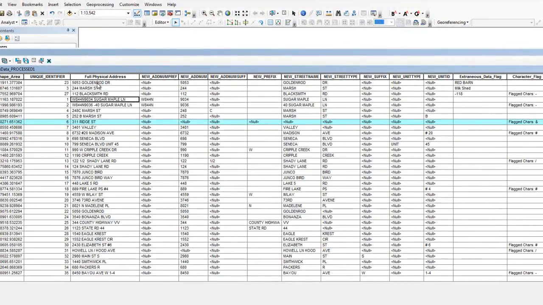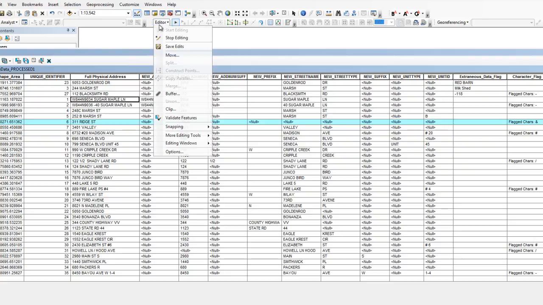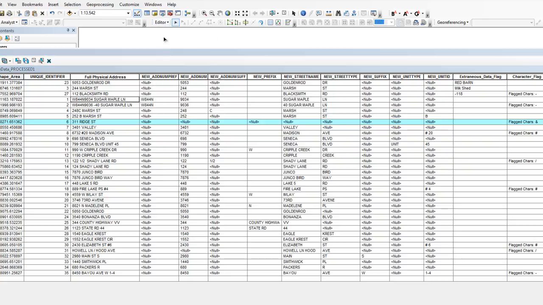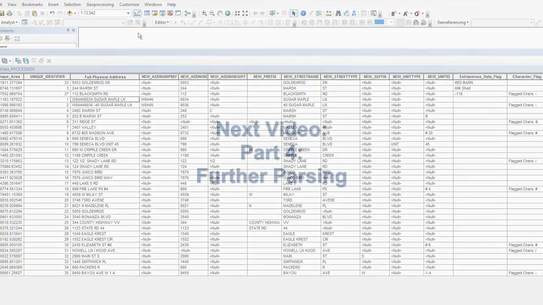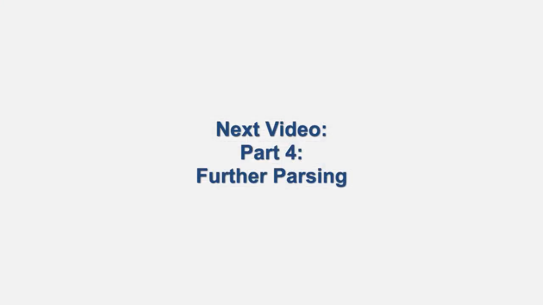Once these corrections have been made, go ahead, save your edits, and stop this editing session. Look for video 4, further parsing, to see how we proceed from here.